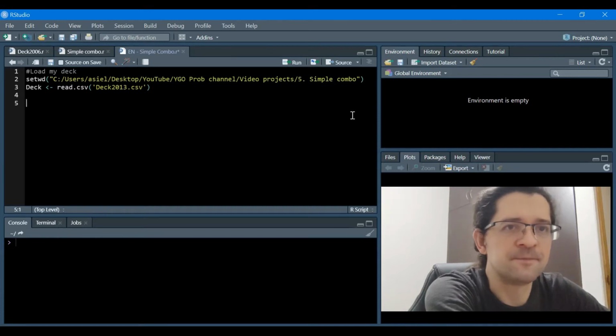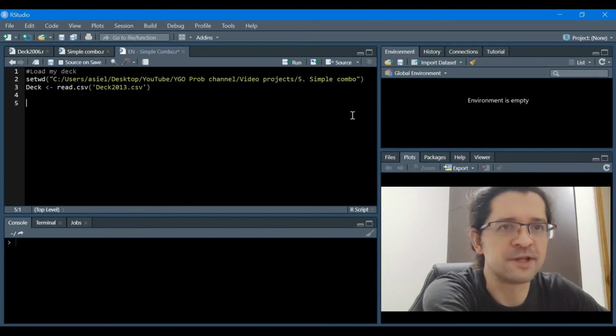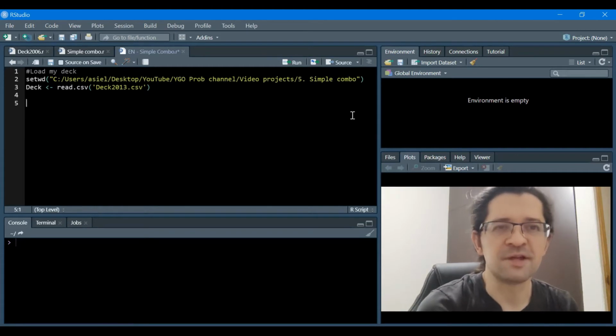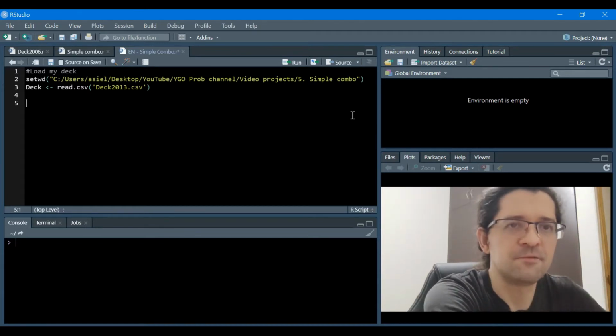In the last video, I showed you how to introduce your deck into RStudio and simulate one hand. This time, we are going to make the simulation process automatic, so we can simulate 1000 hands in just a matter of a second. But also, we are going to look for a particular combination of cards in our simulated hands. This way, we'll be able to identify the probability of getting our combos in our starting hand.